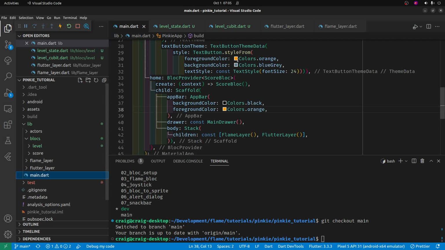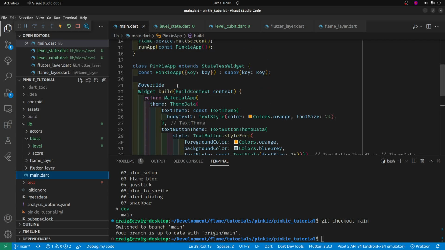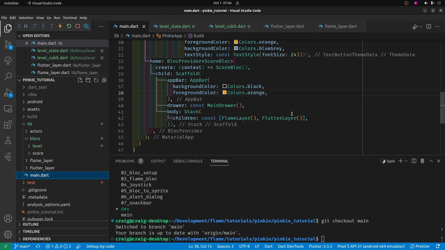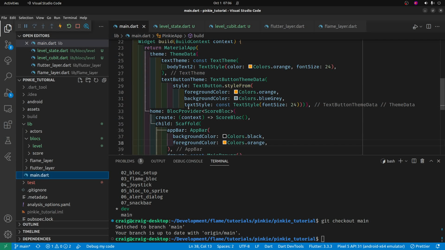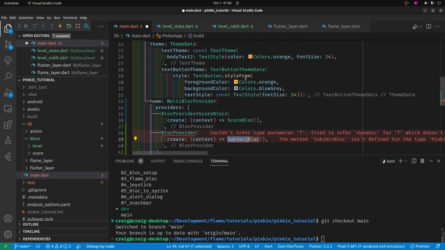So I have it in main.dart. Main.dart is the one, it has the main function here, and it has the main stack. It has our theme, and it has the flame and Flutter axis, right? But right here in the material app, there is this block provider. So I'm going to click on it, and I'm going to do the light bulb, and there is a convert to multi-block provider. When you have more than one block, we don't necessarily need two different blocks. We're making two different blocks to help with the education process.